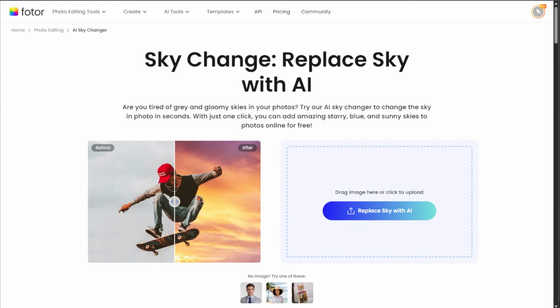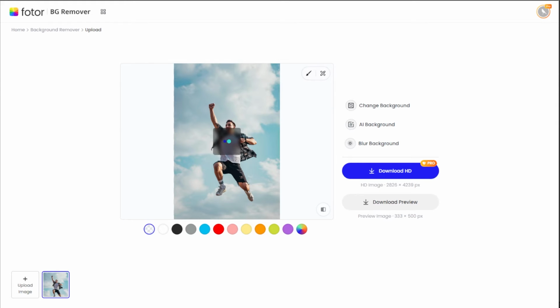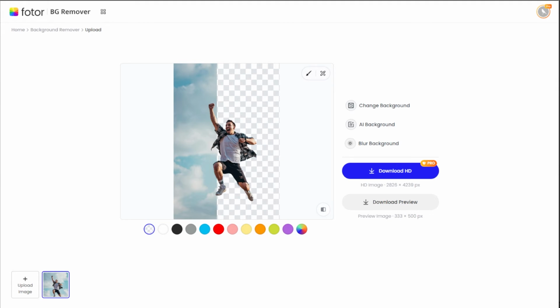To do this, go to Photor's Sky Replacement Editor, then click the Upload area or drag and drop your image. You can also try a few sample photos provided by the site to preview the effect. And once your image has been uploaded, Photor will automatically detect and isolate the background sky, and you'll now be able to replace the sky with different options.